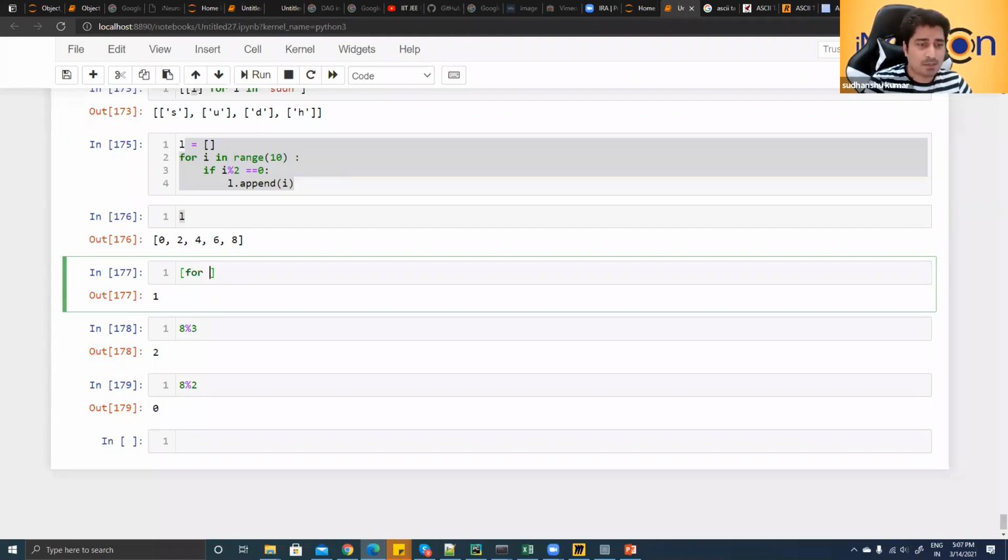So arrangement wise, for i in range of 10. This is a very simple line. Then I have to write a condition. So I can write a condition over here: if i % 2 is equal to 0. We know that this will give me data one by one. Here I have written a condition, and based on this i, I will be able to get some output.